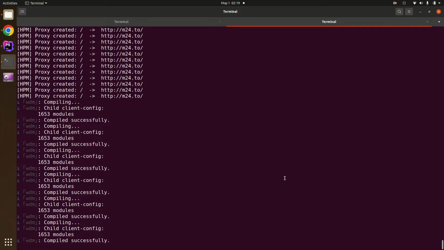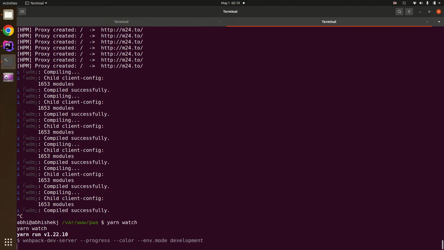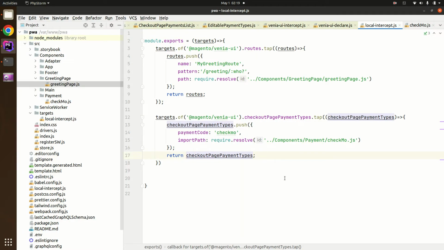Now let's do yarn watch. Checkout page payment types dot push is not a function. Oops. Is it add? I think so.